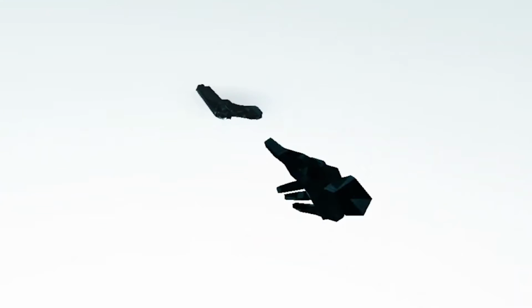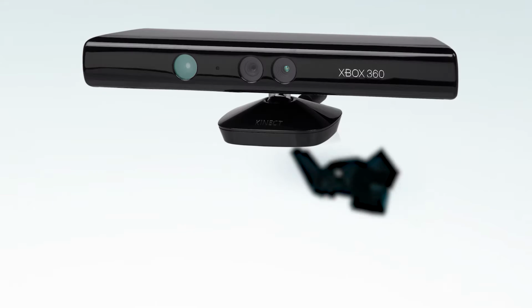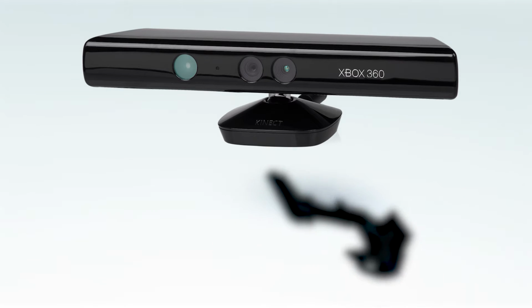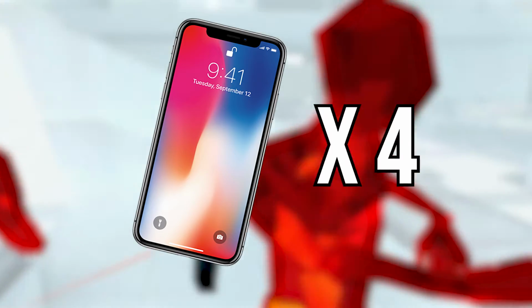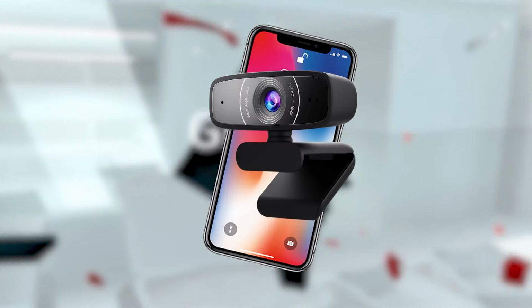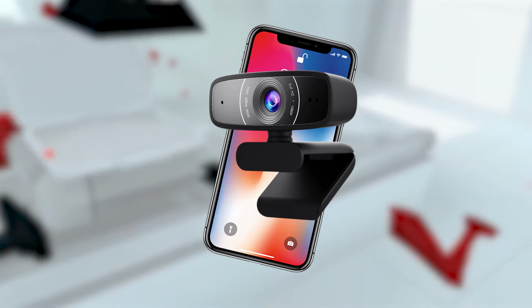Now to start off, let's talk about the changes from the original setup. Originally, I suggested that you use a Kinect for head and hand tracking, and you use console controllers for input, which I still suggest, but today we'll be replacing at least one controller with a phone, assuming that you have at least 2 to 3 phones, and replacing the Kinect with one of those phones as a webcam or using an actual webcam for this.